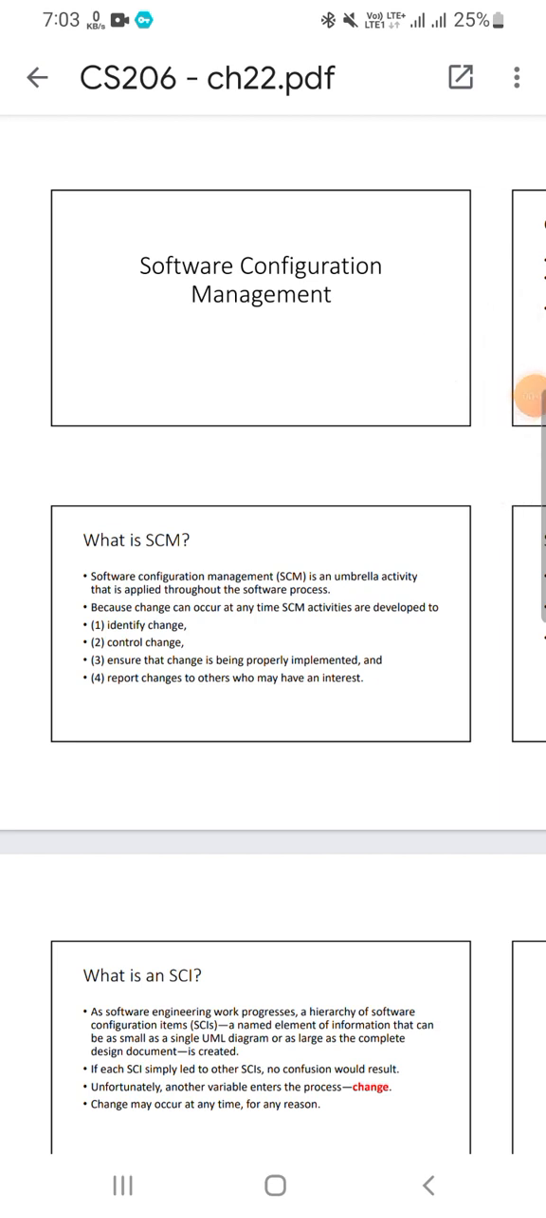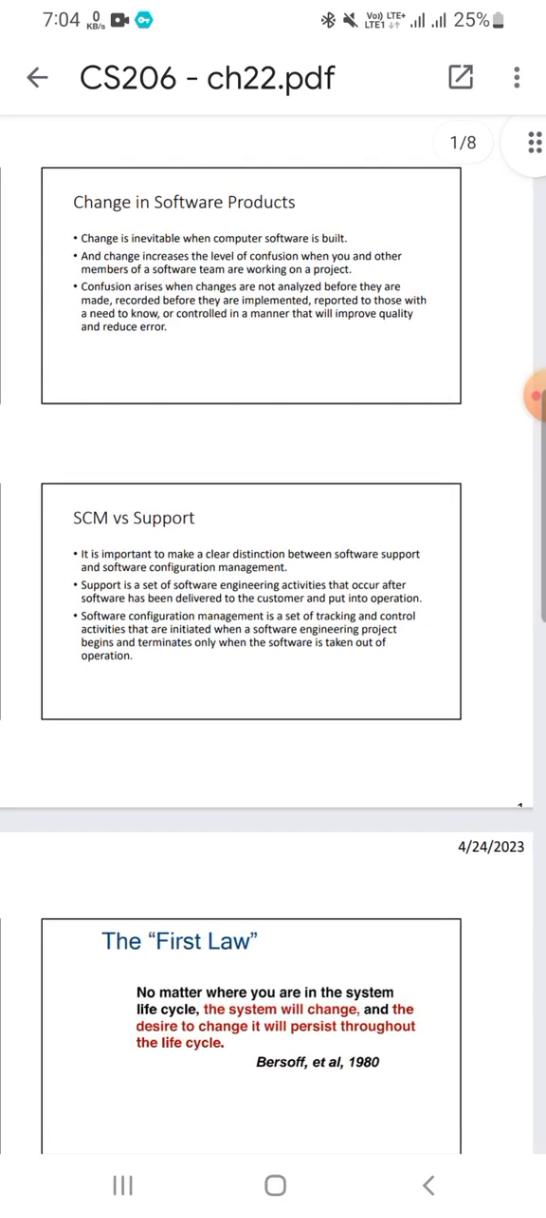What is SCM? Software Configuration Management. SCM is an umbrella activity that is applied throughout the software process because change can occur at any time. SCM activities are developed to identify change, control change, ensure that change is being properly implemented, and report changes to others who may have an interest.